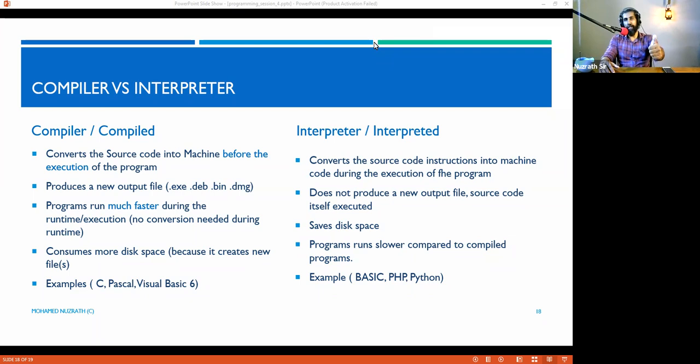Because it consumes more disk space. The reason is a new file is getting created. New files are getting created. So I think you understood that part.